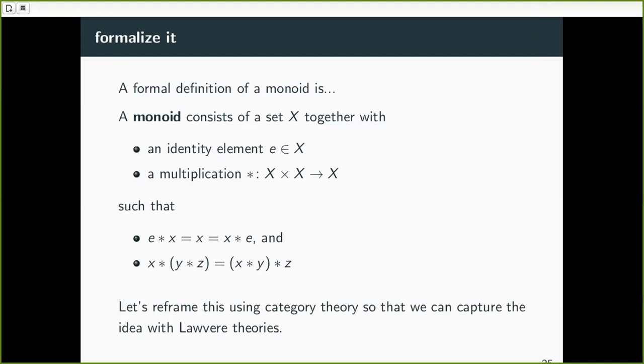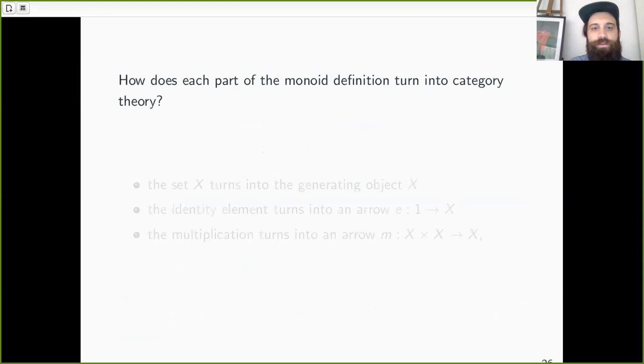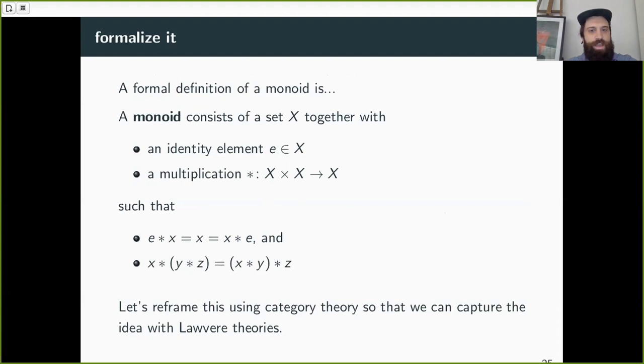Okay. So let's see if we can take this monoid definition and reframe it using the idea of a Lawvere theory. So we want to turn each part of this monoid definition into category theory somehow. We really have these five parts, right? We have the set, we have the identity element, the multiplication, these equations involving identity and these equations involving associativity. All right, so I'm going to try to turn these five things into category theory.